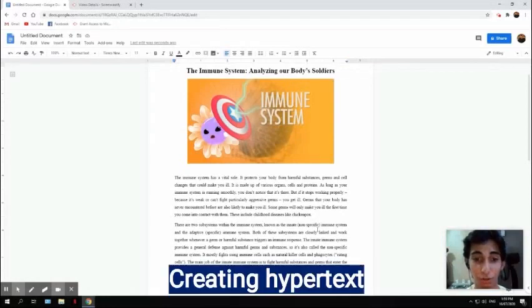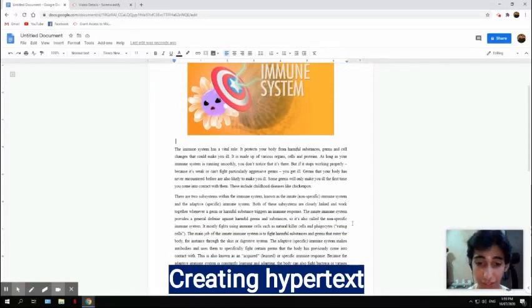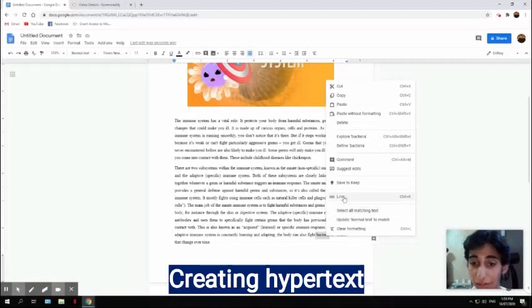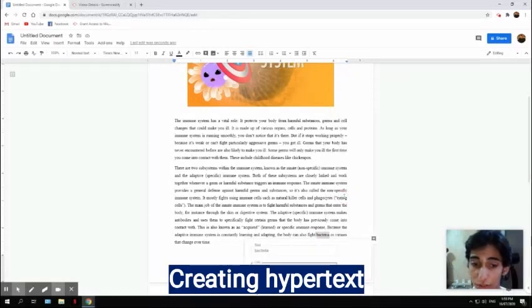Okay, next I'm going to teach you how to create a hypertext or a hyperlink. So let's say I want to highlight this text right here and right click on it and select link. Now Google Docs will ask you for a link. So I have already prepared a link for this word right here. So I'll just paste it and click apply. Now this text right here is now hyperlinked.